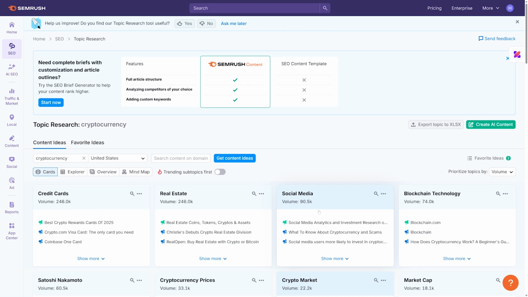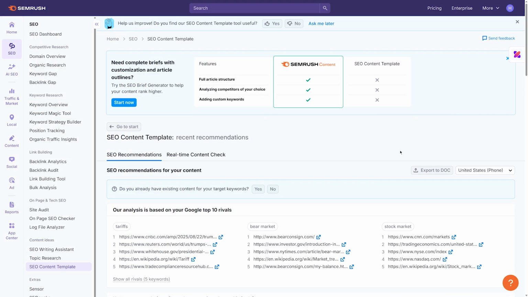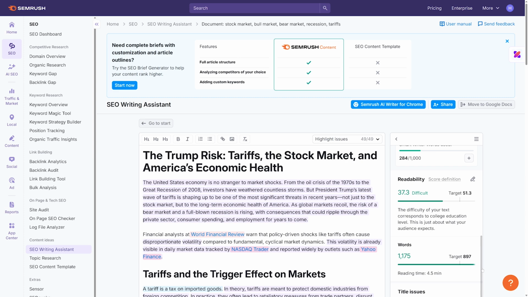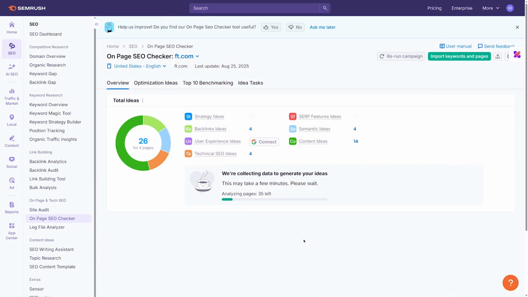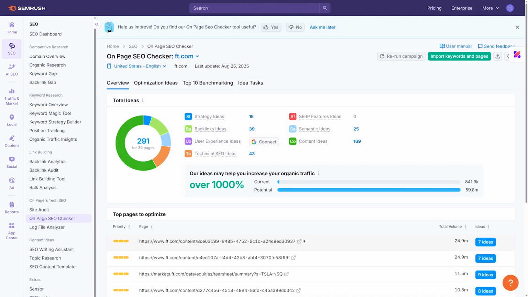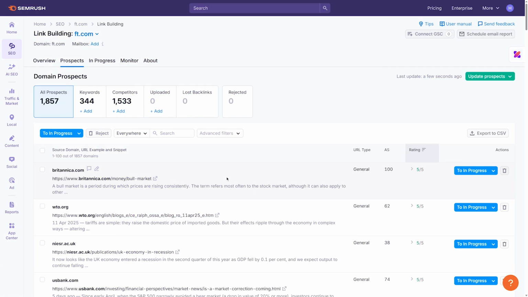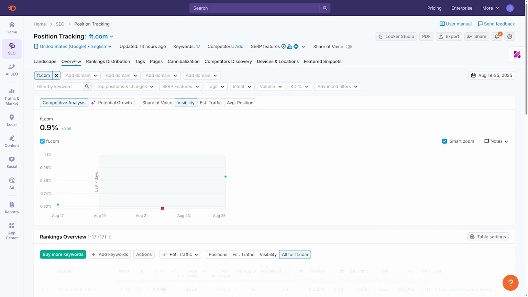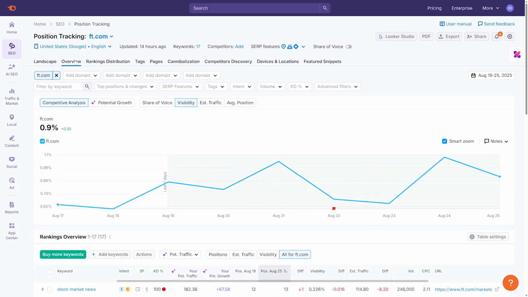Use topic research to find a relevant content idea your audience cares about. Identify a target keyword or two within that topic via the Keyword Magic tool. Generate an SEO content template for that keyword. Write the content using the SEO Writing Assistant to guide you through the process. After you publish the page, run the on-page SEO Checker on it to see if anything can be improved. Build a few links to it using the link building tool and track its ranking in position tracking. This integrates all Semrush content tools to maximize the chances of you beating out the competition.